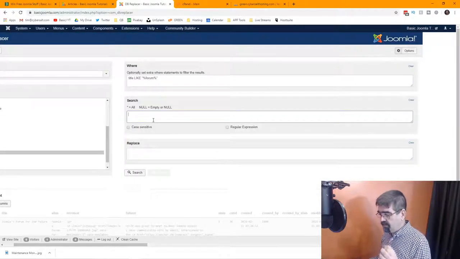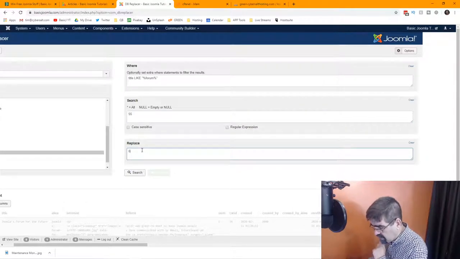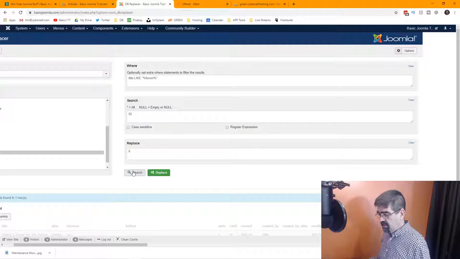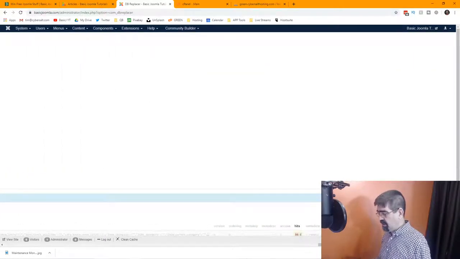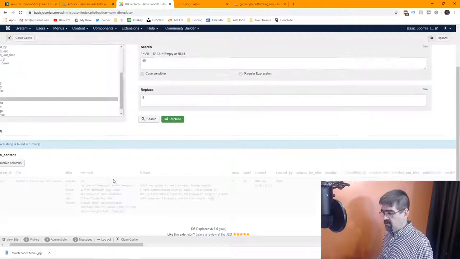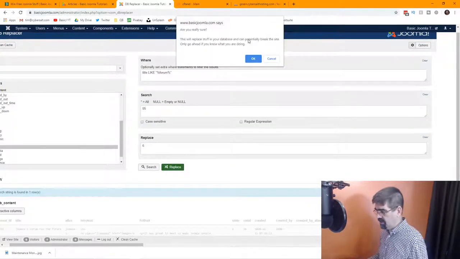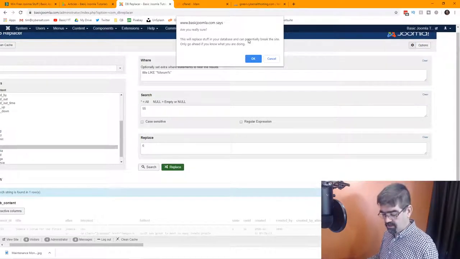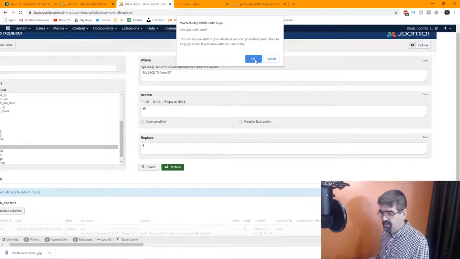We can put 55 in the search for 55, and replace it with the number 6. Now we will search again, and then we'll see there's one place where that is found. So we know it's going to happen. And over here, hits, instead of 55, it's going to be 6. And we're just going to say replace. And it's going to say, are you sure? Yes, I'm sure. Are you really sure? Have you backed this up? Come on, make sure you do that. And say, yes, okay.